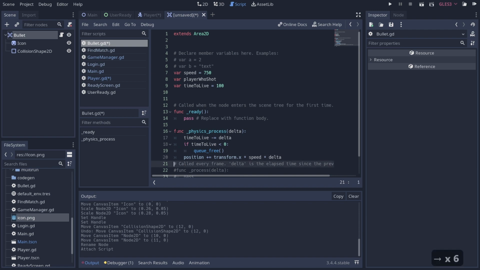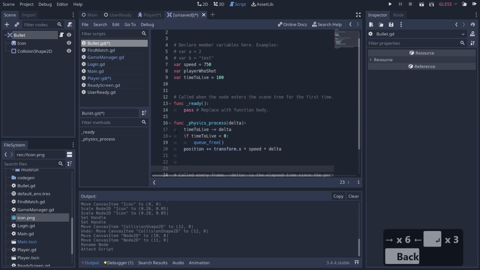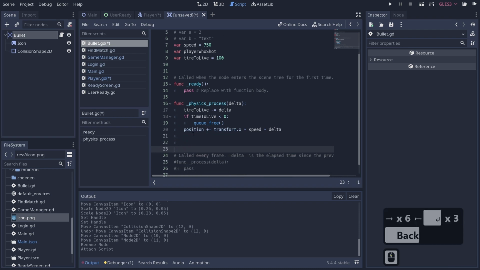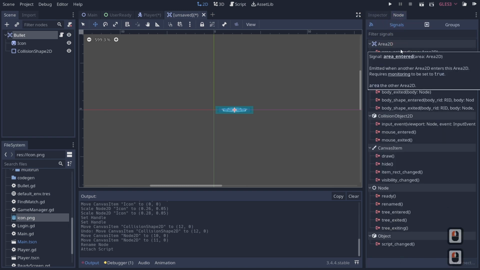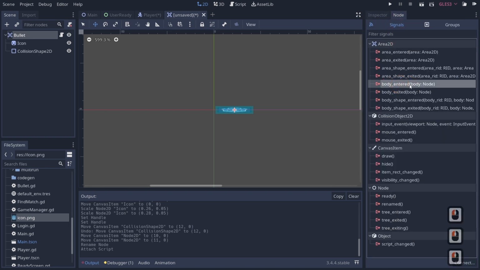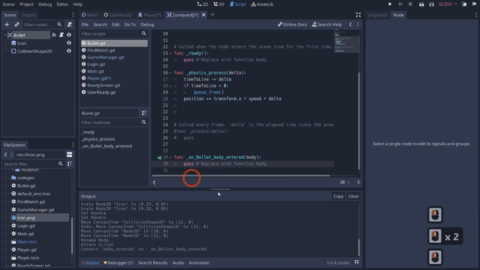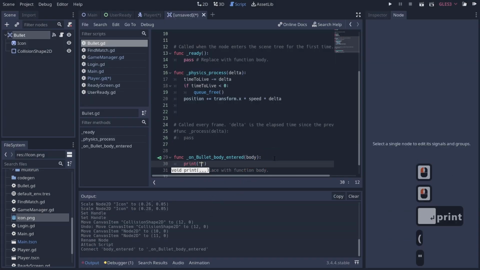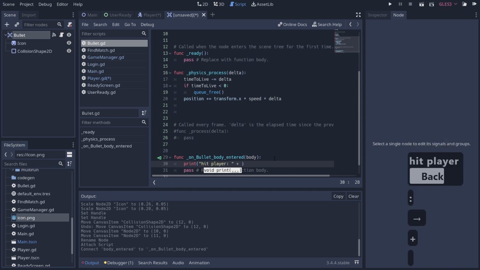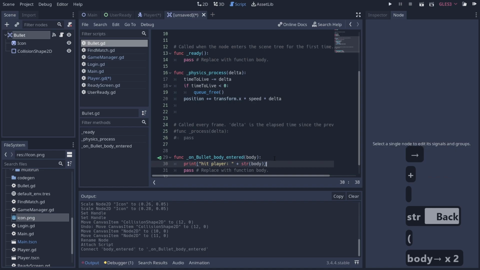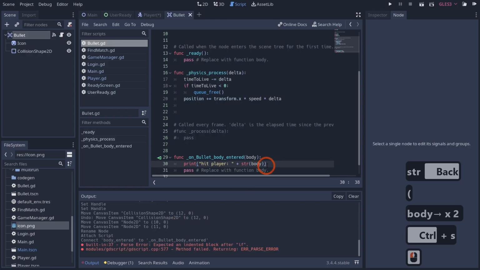Now, what also we need to do is we need to go ahead and set up being able to kill people, right? So let's go to our bullet. Let's go to our node. Let's go ahead and attach it on our body_entered. So we'll go ahead and do that and attach it to our bullet. And then let's go ahead and print that we hit our player. So print hit player plus str(body). And I'm going to go ahead and save that.